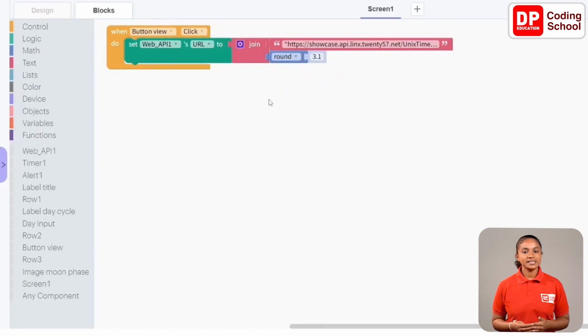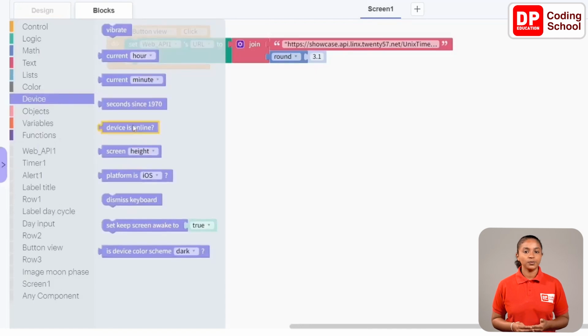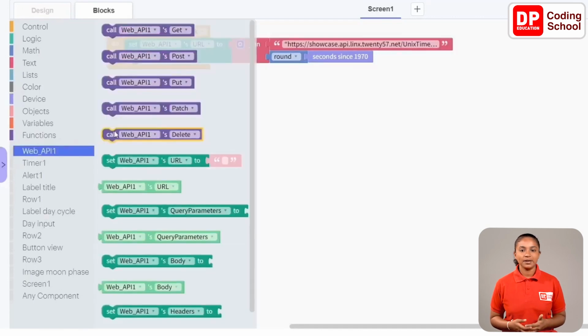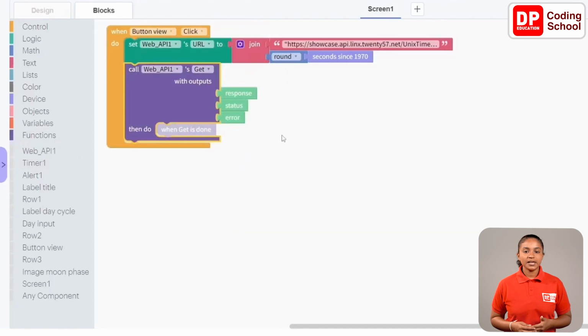Next, I will connect a seconds since 1970 code block in the device category to this round code block like this. Now again, I will drag Call Web API Once Get code block under Web API 1 into the When Button View click code block in this way. The next step is to select the moon phase corresponding to the date entered by the user as the input from the images 1.jpg to 30.jpg that we have added to the files while designing the app and display it in the image moon phase.